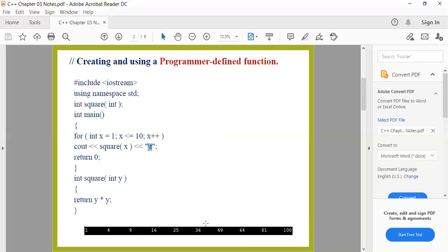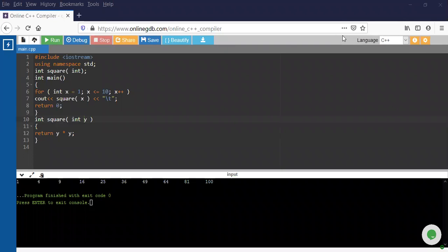Let's go to the online compiler and try this one. This is the C++ online compiler, and here we have the integer square of the integer. The number will start from 1 and end at 10, with an increment of 1. Then we output the square of x. You have to put the argument here and call the function. Y times y means that you are going to double. When you run it, your result will be here.